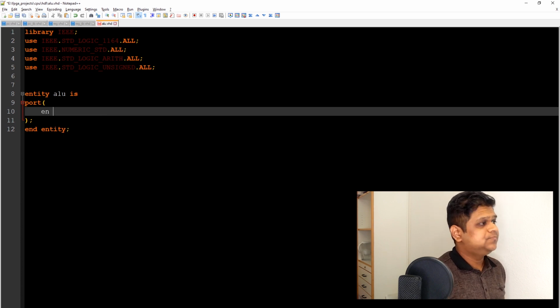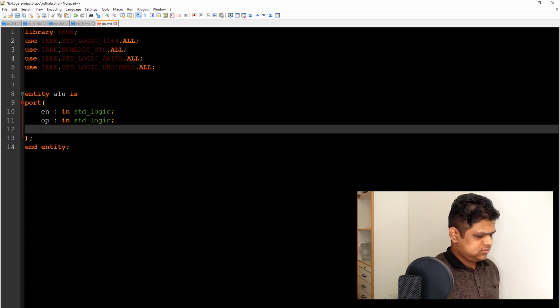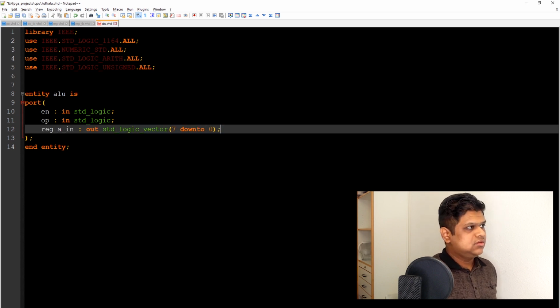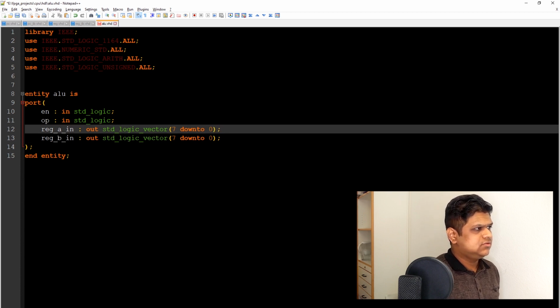So first is enable pin. This will be standard logic. Second is our OP, again standard logic. Third and fourth are register A in and register B in. Those will be standard logic vector of 8-bit, so 7 down to 0. I will just copy this. Oh, sorry, these will be input, not output.